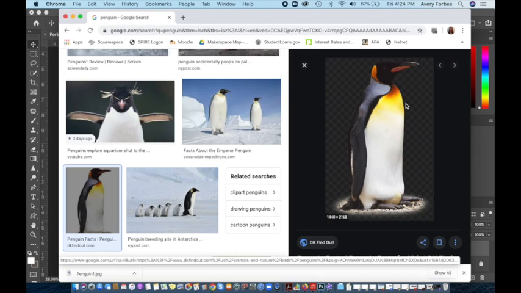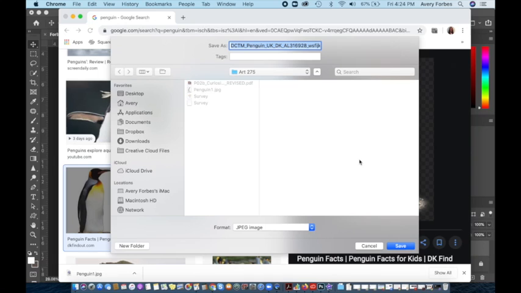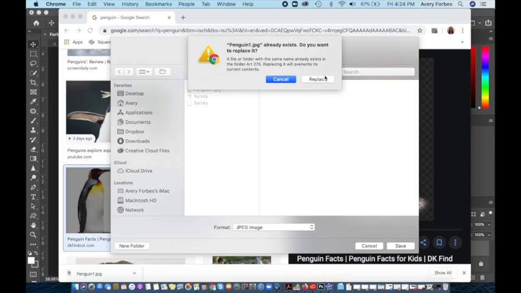I'm going to click on it with two fingers, which is the equivalent of a right click on a Mac, or if you have a mouse, you're going to do a right click. And I get Save Image As. I'm going to save it. I'm going to call it Penguin 1. You can see I did it already. Save. Let's just replace it.